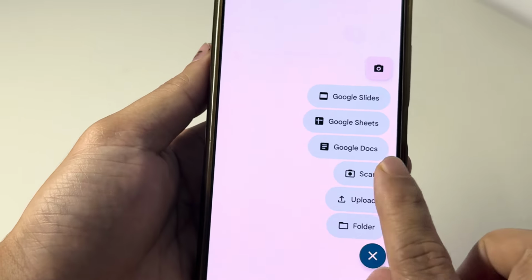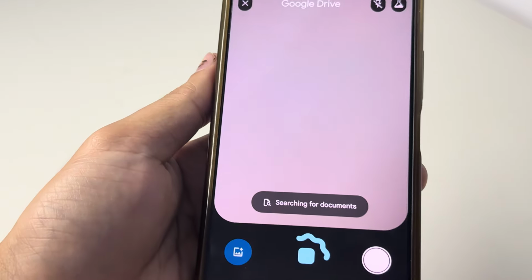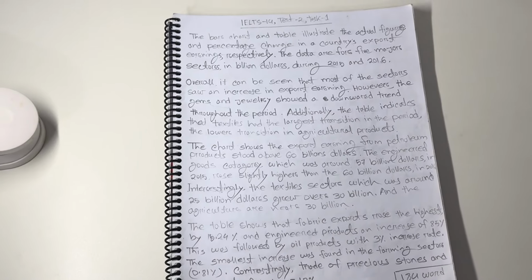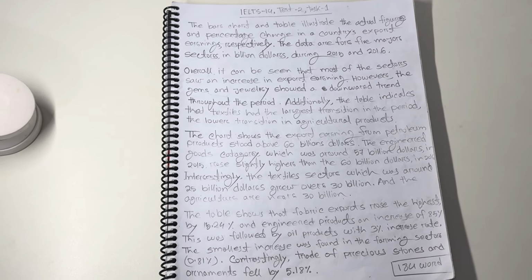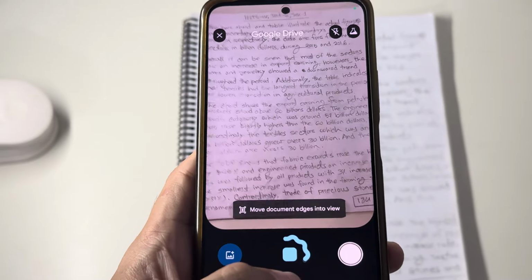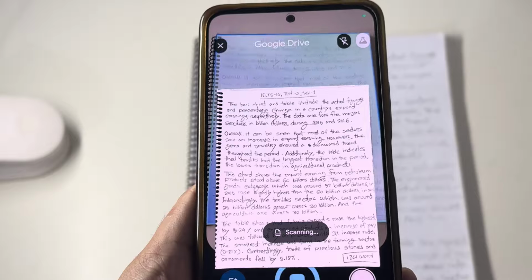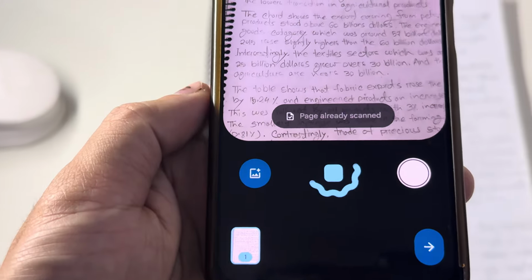So I simply select scan. Right now you just need to take a piece of paper to scan it. Here you can see I take a piece of paper and I am just going to scan this. Here you can see this paper is already scanned to my phone.